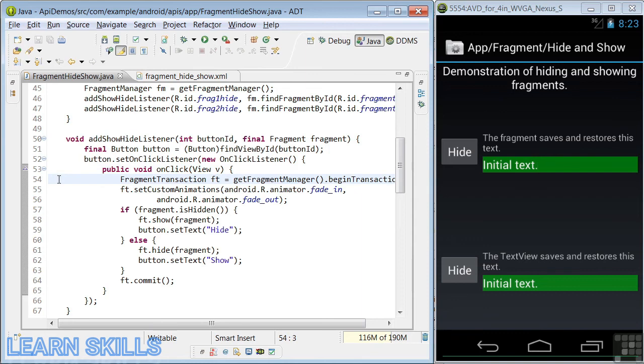In line 54, a fragment transaction, which is an API for performing fragment operations, is initiated using the getFragmentManager method. In lines 55 and 56, a fade in and out custom animation is set up for the fragment. In lines 57 through 63, action is taken when the button is clicked.